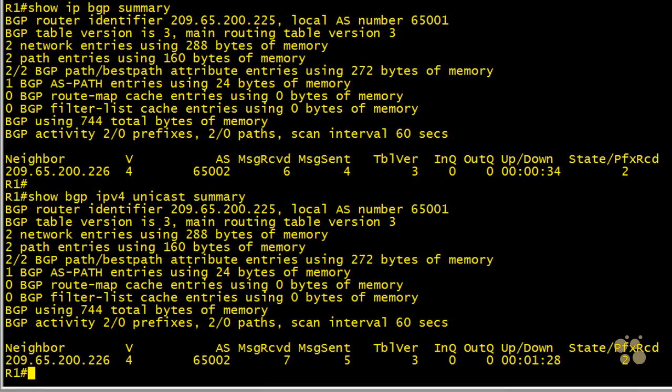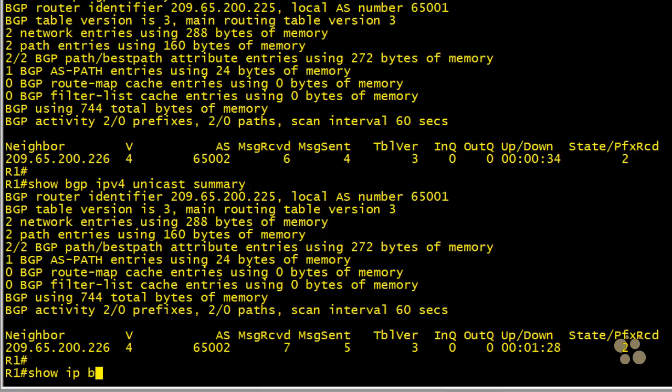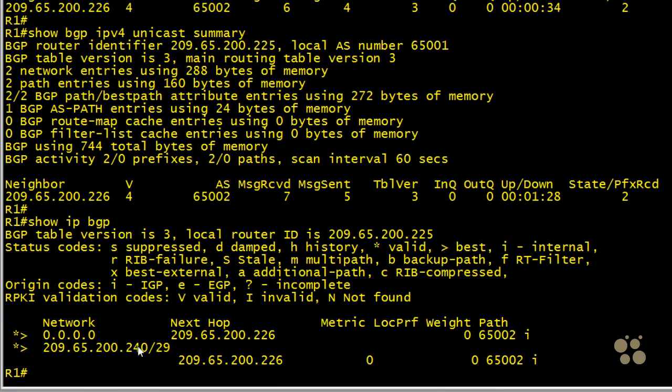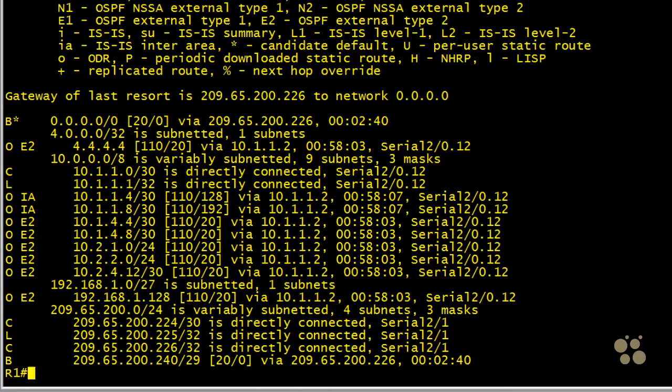And if we want to see the contents of the BGP table right here on R1, we can use the command show IP BGP. And we are learning from our BGP neighbor the network 209.65.200.240/29. And we're also learning about a default route from our BGP neighbor. So if we issue the command show IP route now, we should have a default route in addition to that .240/29 network in our routing table.